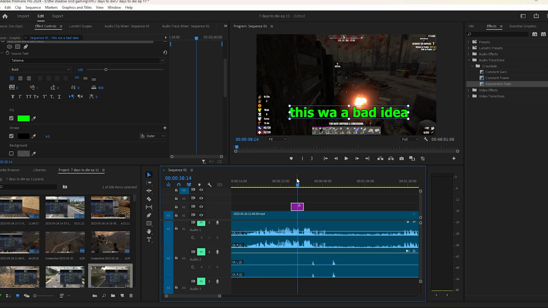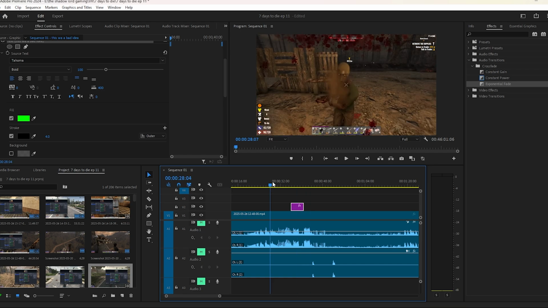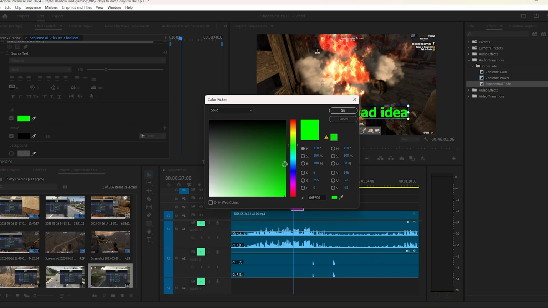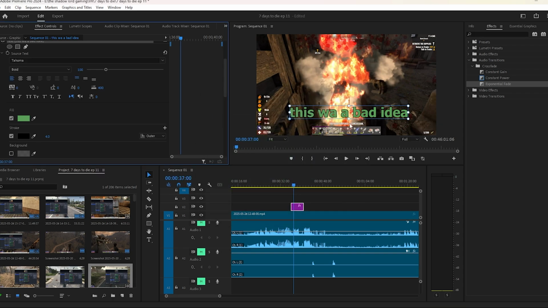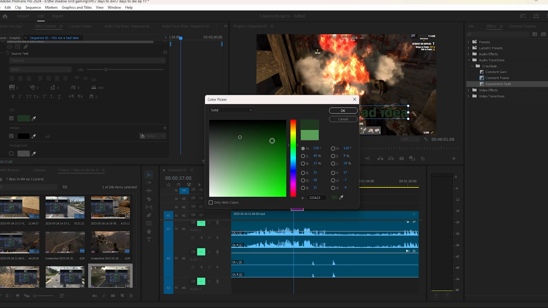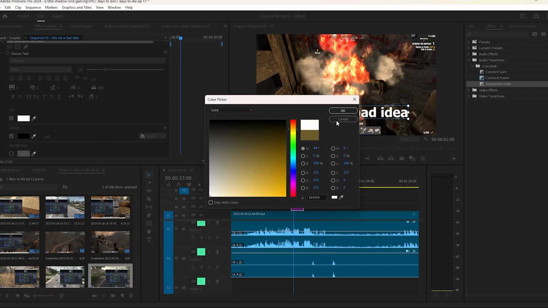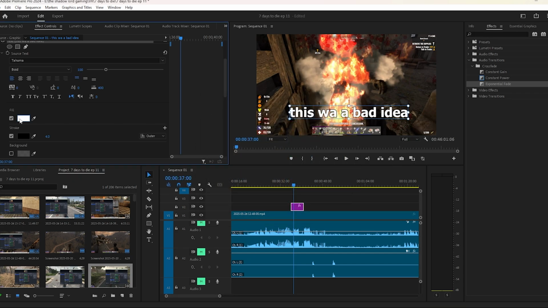That's just what I personally use. So it just kind of glows. It stands out. I would go with bright colors. I wouldn't use something like this. It doesn't really stand out. Any darker colors that blend in, I would stay away from for subtitles because you generally want them to be very obvious.